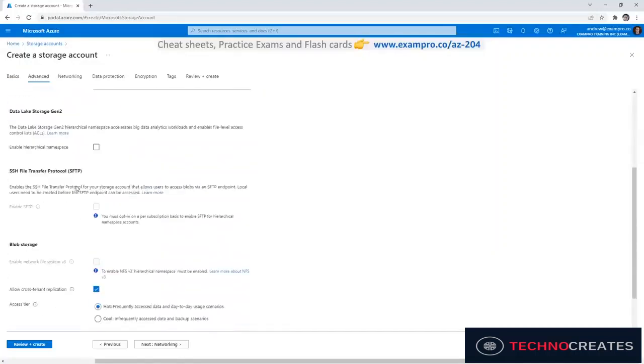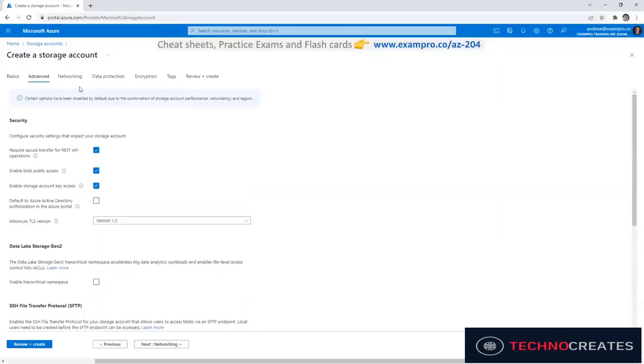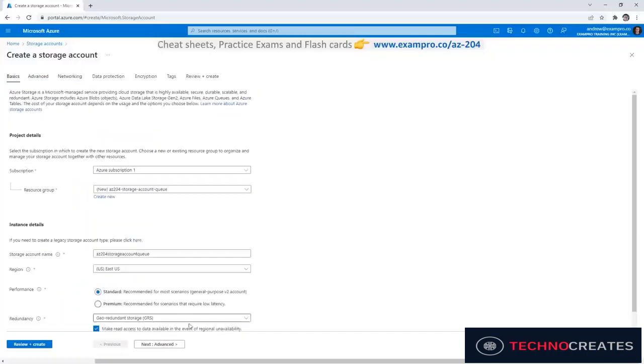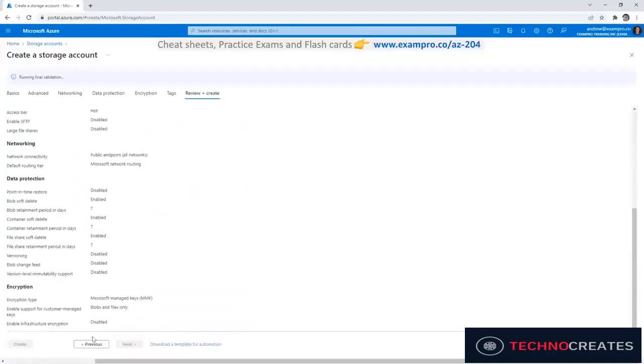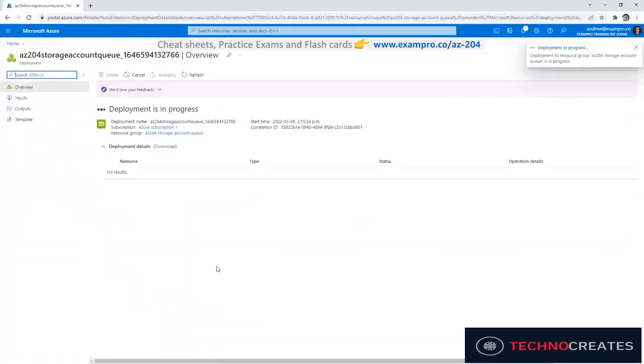We'll go to advanced to see if there's anything interesting there. Nothing in particular. I was just checking if there's anything for the queue. And so we'll go ahead and hit review and create. We'll scroll on down and hit create, and we'll give that a moment to create.